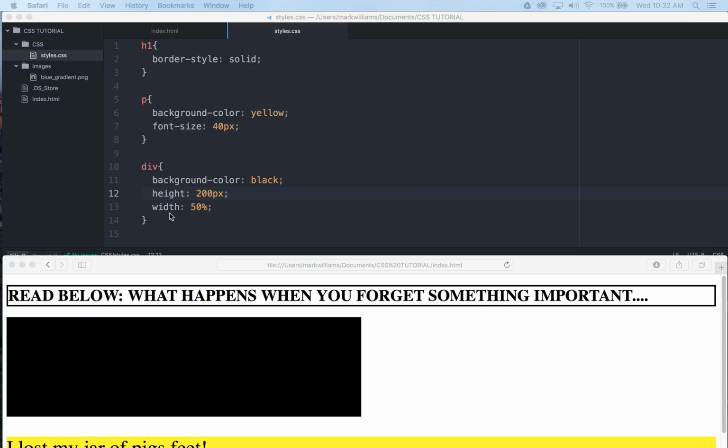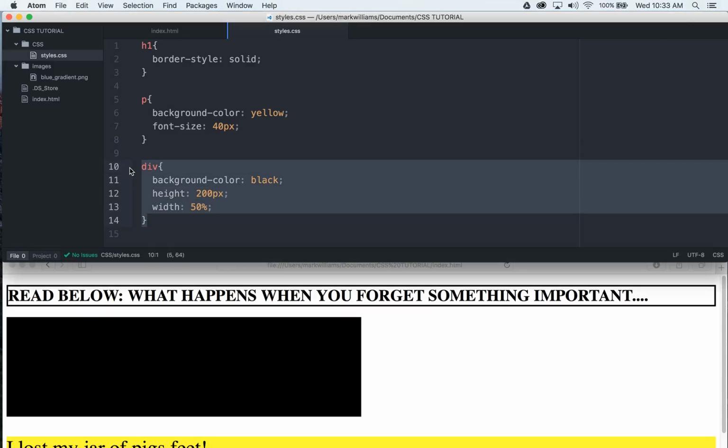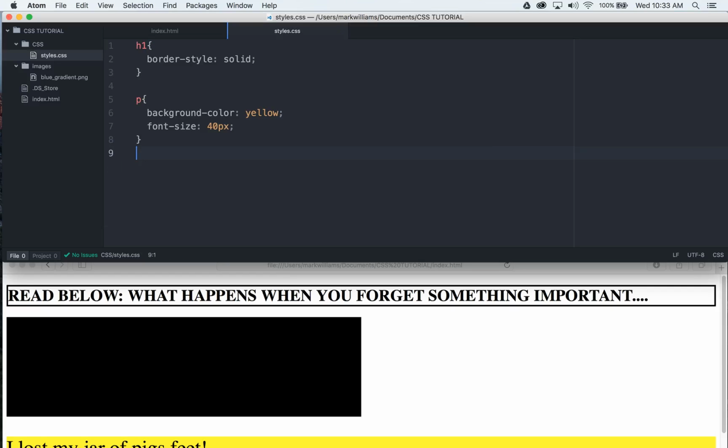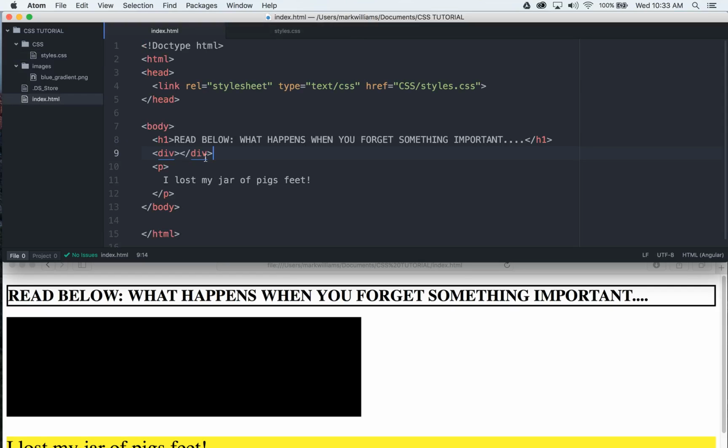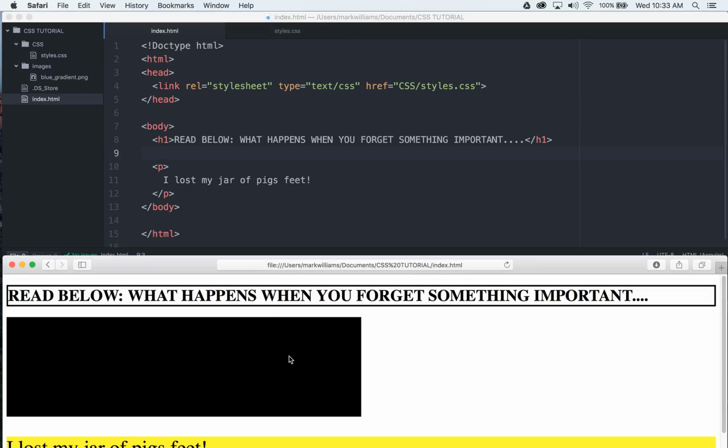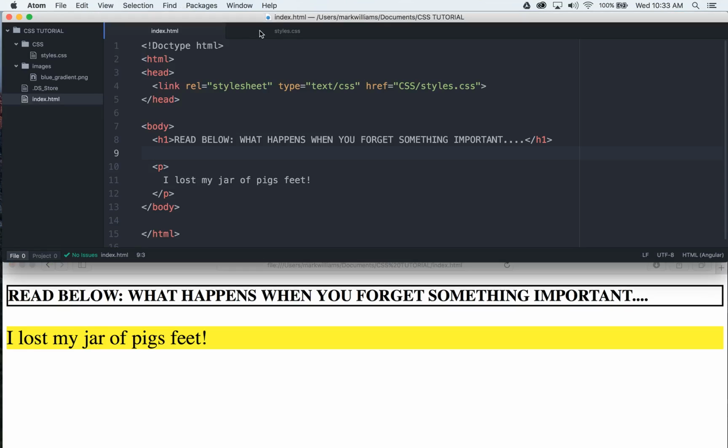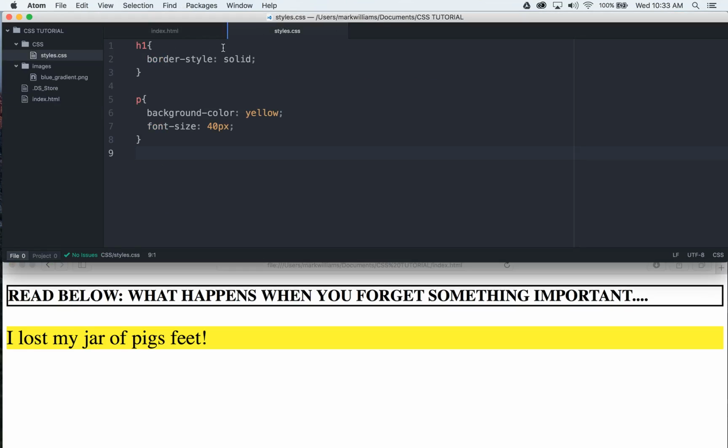So let's go into here and let's just delete this div, that stuff there. Let's go in here, delete it out of our index HTML file, come back down into here and refresh this. So let's look at the box model for the H1 tag.